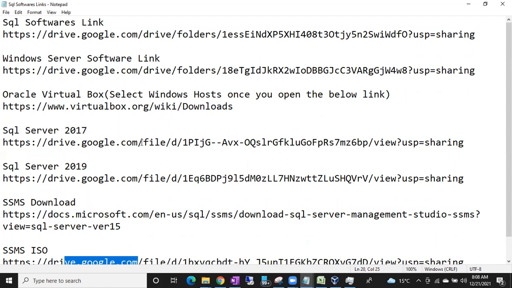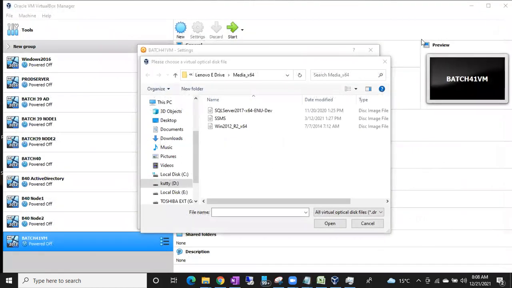Some of you already got this, and the remaining people who already confirmed will get the software links. I'm going to share with you. Yesterday I forgot to share with some of the students; those people are already confirmed. So I'm going to share the softwares with you.